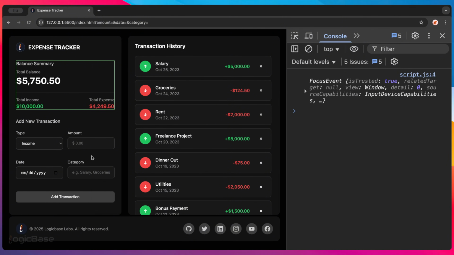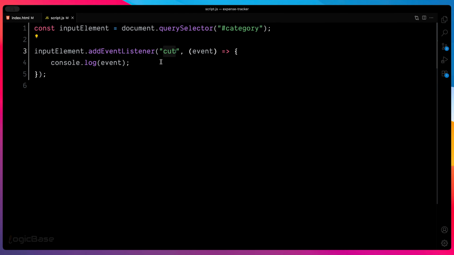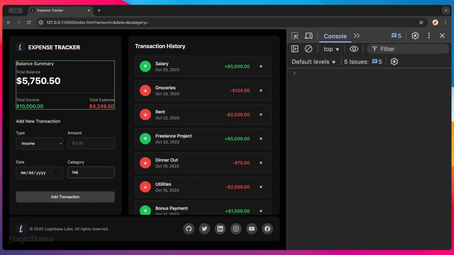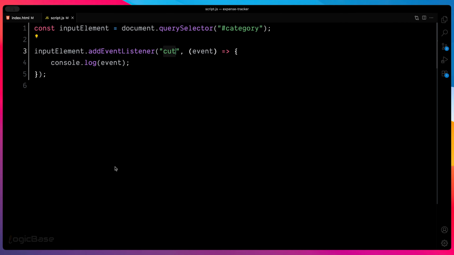Alongside that, there's another interesting event, cut. Suppose you type something in the input field, then select it and cut it. Instantly, the cut event is triggered. You can even build some fun logic around this. For example, if someone tries to cut or copy text, you could show a playful message like, "Are you trying to steal something?" And of course, since there's a cut event, there's also a paste event.